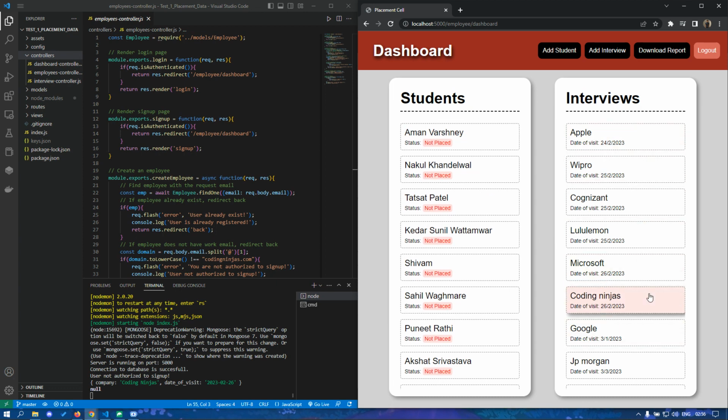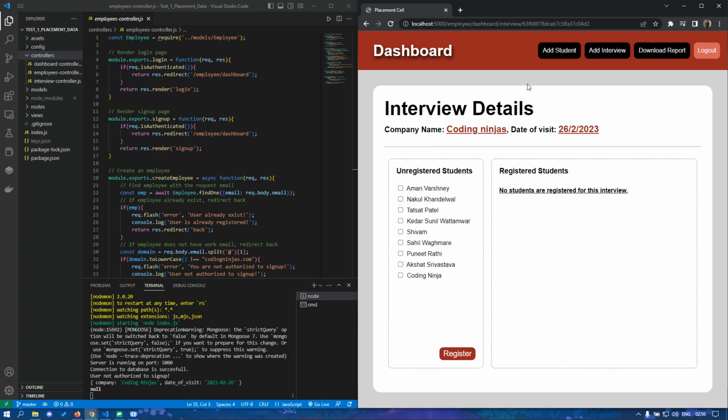When we click on any of the interviews, we land on the interview details page. Here it shows that the company name is Coding Ninjas and the date of visit is 26th of February. Even from here, I can add a student or add an interview. In this page we have two options, one for the unregistered students and one for the registered students for this particular interview. As of now we don't have any registered students for this interview, so it shows that no students are registered for this interview.